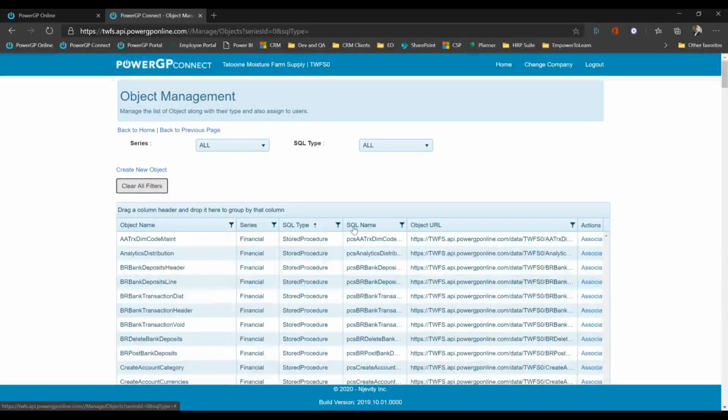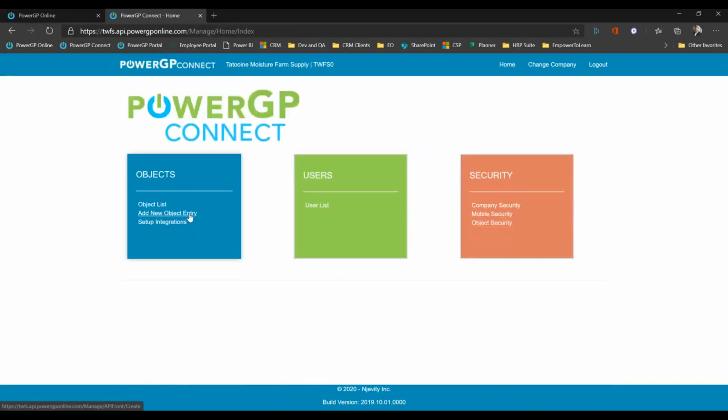So this is our object list. There are a lot of objects, so we've tried to make it really easy for you to filter them so you can find the ones that you're looking for. We also give you the ability to create new objects, and I'm going to show you how to do that here in just a minute. You can access the Create New Object link right here. Also, from our home page, we have our Add New Object entry right here as well. This Setup Integrations is where you would go to set up our Expensify integration. And as we add more integrations with other cloud applications, those will be set up here as well.